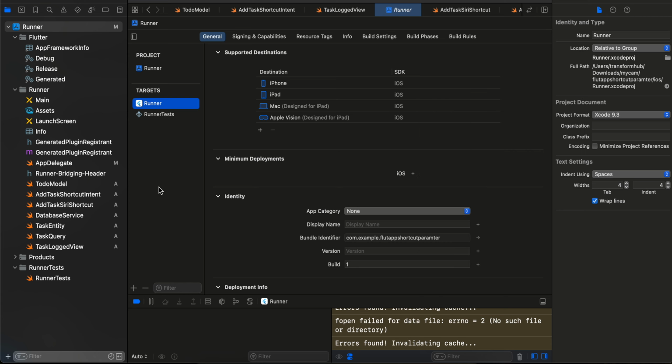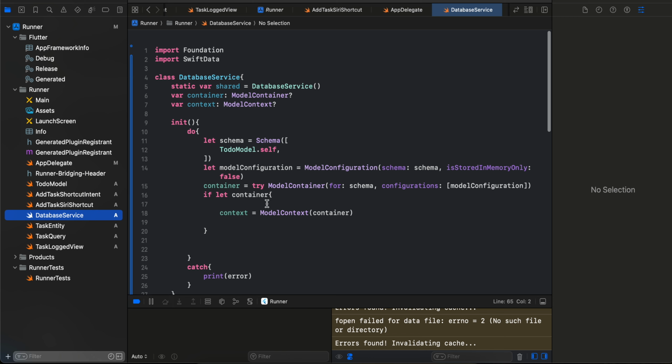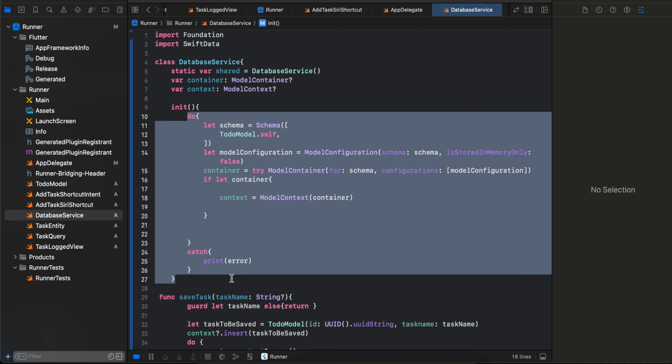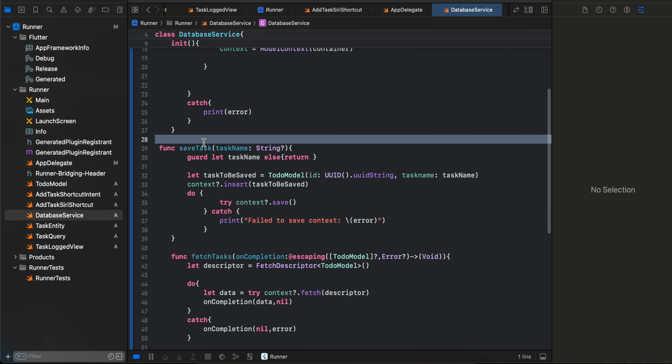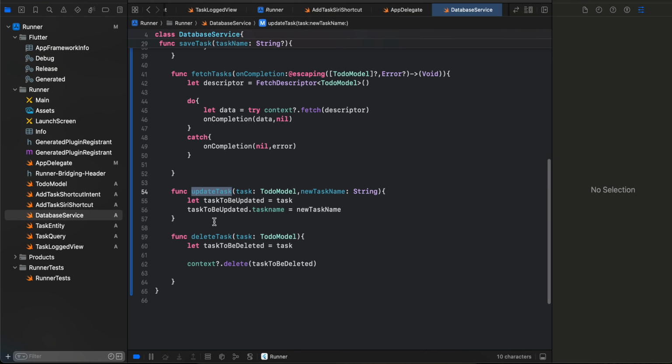Okay, next firstly I'll show you this to do model which I have created. So this is kind of like a table inside our Swift data which takes a task name, ID is automatically generated. Then here I have created this singleton database service. So this will basically help us to perform CRUD operation inside our Swift data. So this is the singleton. Here we initialize our Swift data database. This is for saving the task. This is for fetching task, this is for updating task, and this is for deleting the task.